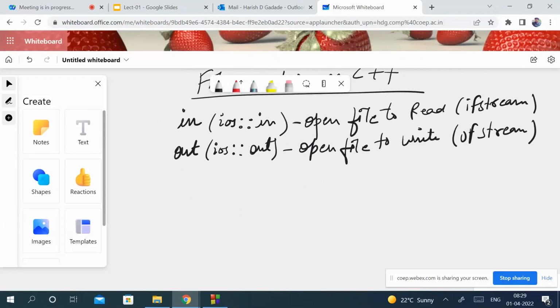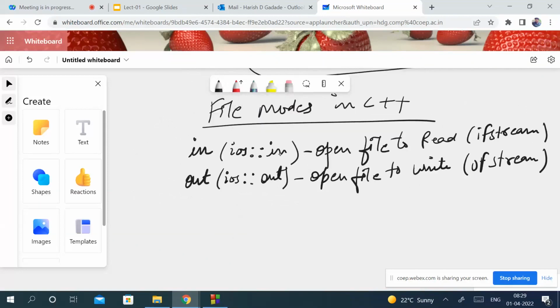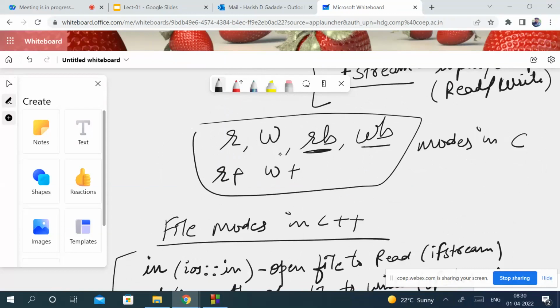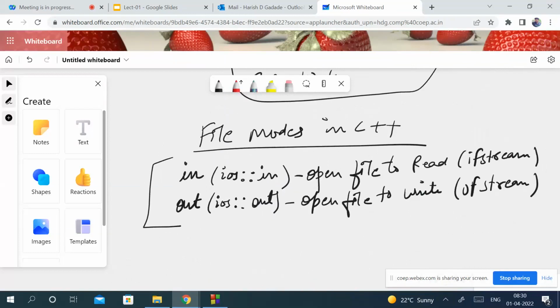Other modes are like binary, append, then truncate, to create, to replace. So these are some modes, but these two modes are the most important, right? The other modes I'll just show you on the PPT. These are the modes we can use for reading, writing, truncating, appending, or if you want to use a binary file, again we can use the binary mode. In C programming we use rb and wb for binary. Here binary is the mode, and the complete name is binary.